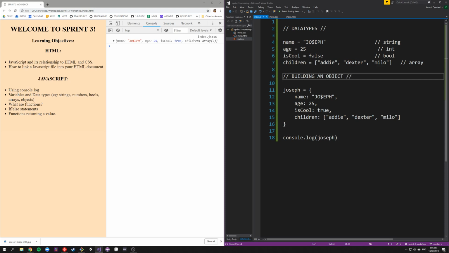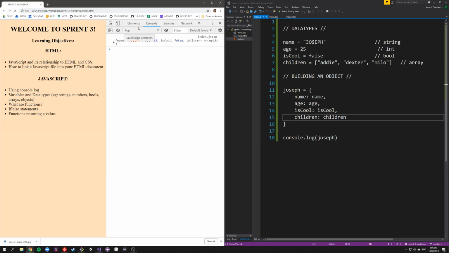Cool. So now I'm just going to get rid of my writing in all of the data manually here, and I'm going to replace it with these variables. So replace name with name, replace age with age, replace is cool with is cool, and then replace the children array with the new children array. So if we go over here and refresh, you can see it's the same.